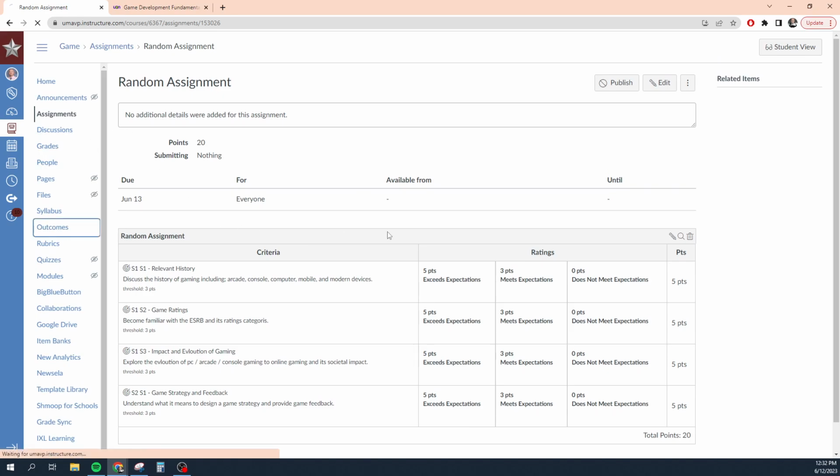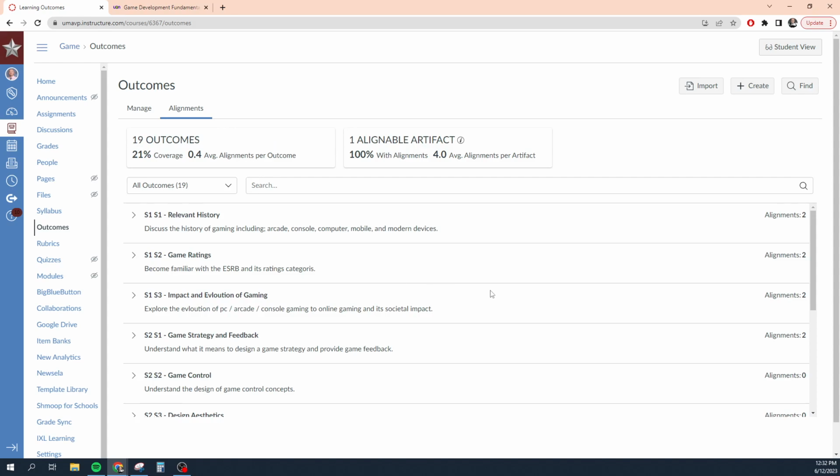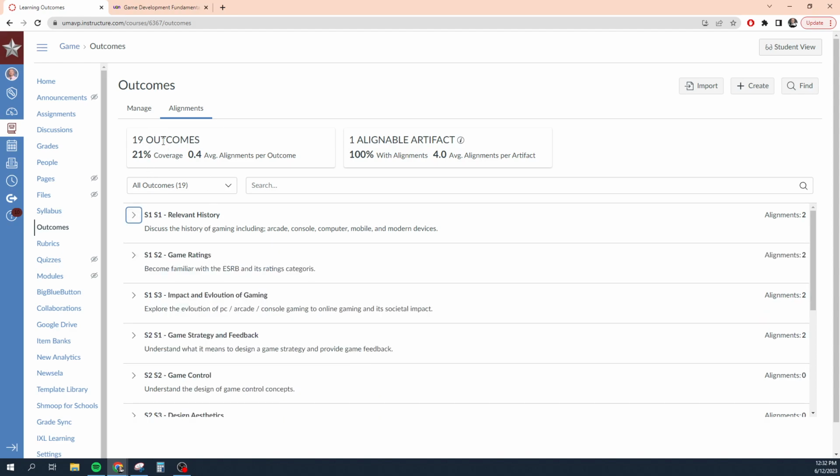If I were to go back to outcomes, I can go to my alignments and see that these standards now have alignments. The assignment itself and the rubric are both aligned to those outcomes. So I have a 21% coverage of my state standards. I have one alignable artifact, which is that assignment. 100% of my artifacts have alignments to state standards.